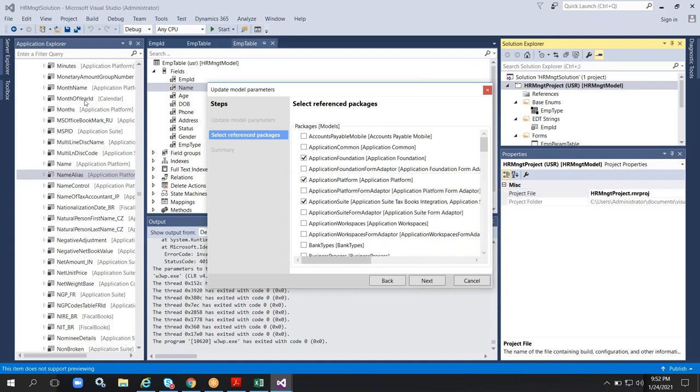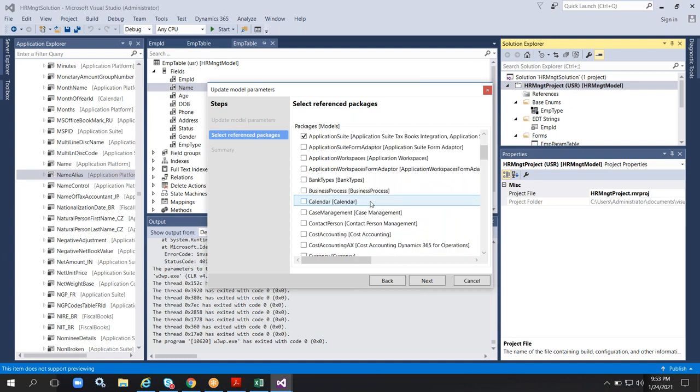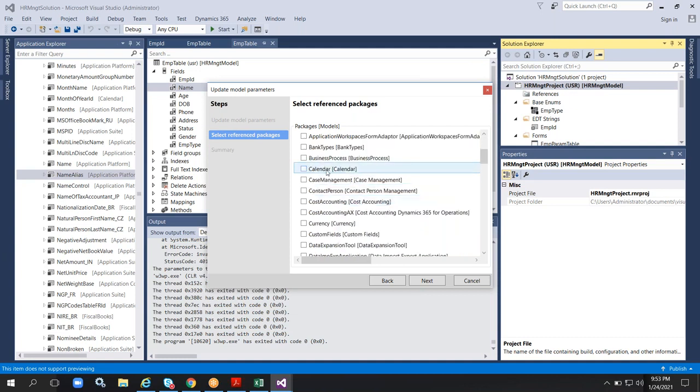Okay, for example, month of year ID is an extended data type here. It belongs to the calendar model. See here my cursor, month of year ID. This extended data type belongs to the calendar model. If I want to use this extended data type in my table fields or to inherit it anywhere in my project, I need to extend the calendar package, I mean the calendar model, and only then can I use it. Otherwise I cannot use it.